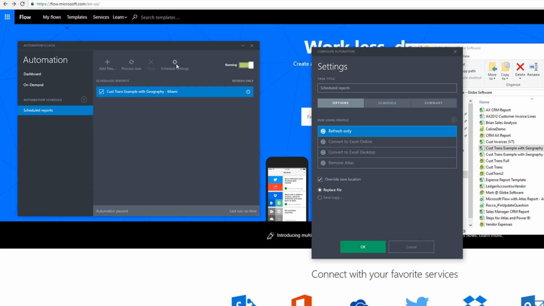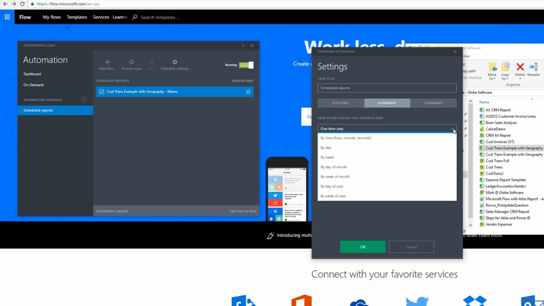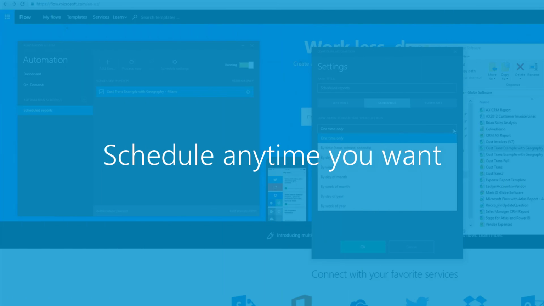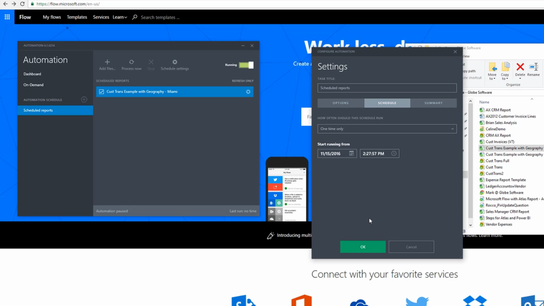So for the schedule settings, for example, we can go in here and have this refresh basically however we want it to. For example, every day at 5 a.m. we have this Atlas automation tool go out and bring in all of the new data that exists in our Dynamics AX system into that report and save over top of it. Okay, so we have a lot of control over the scheduling, such as the time of day, the day of the week. So we can get very specific here.